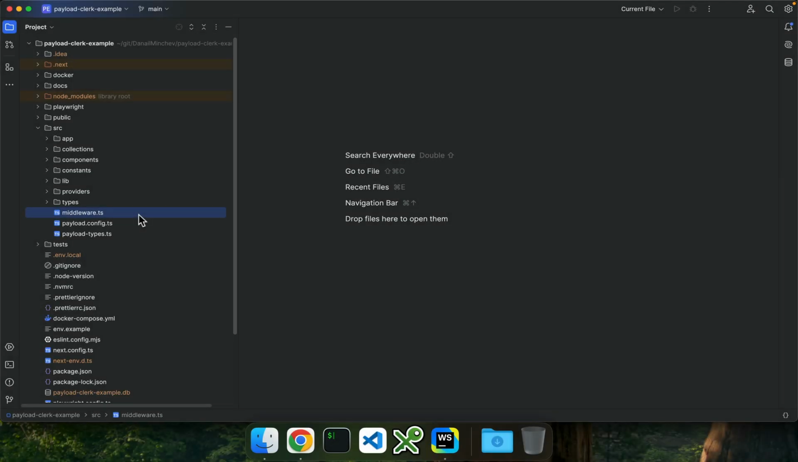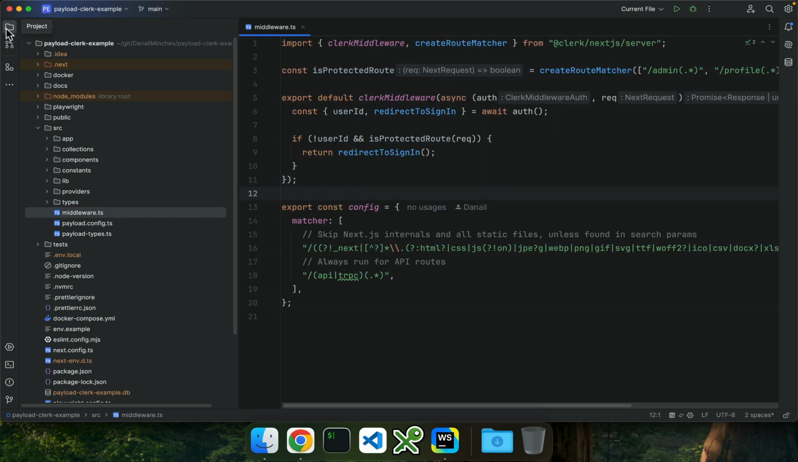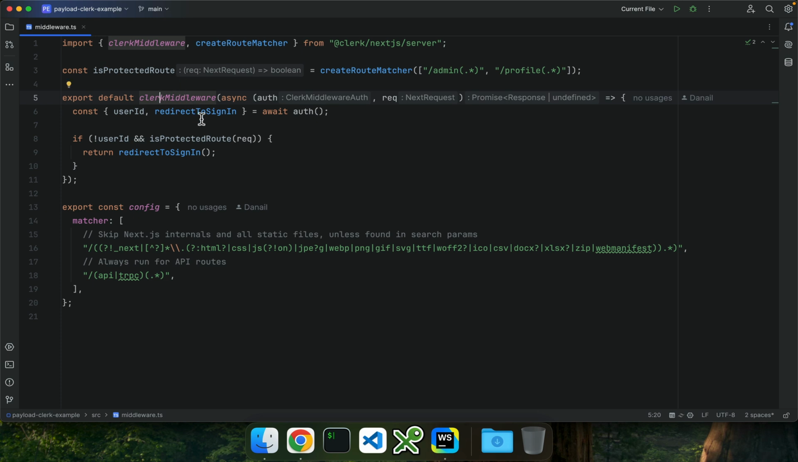Let's review the implementation in more detail. I'm going to start with the middleware. It is in source middleware. This middleware is pretty standard Clerk middleware which we set up in the first part, but I'm going through the implementation of all of the setup as a review in this part as well.